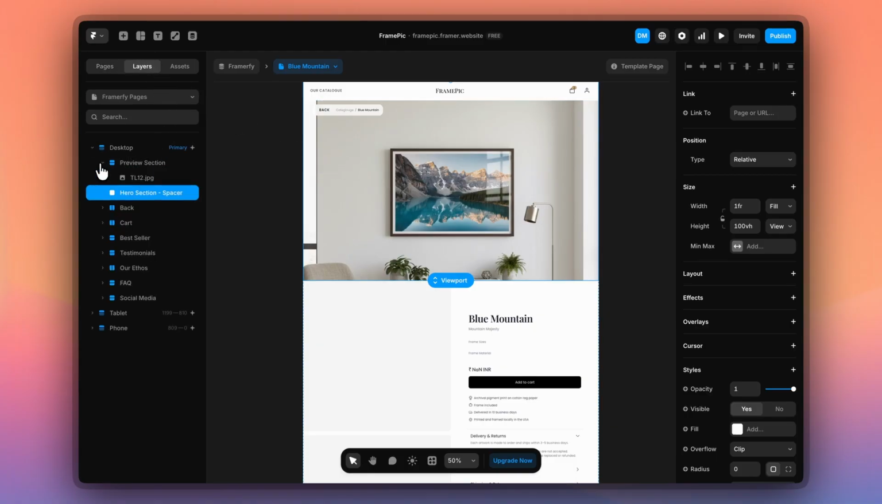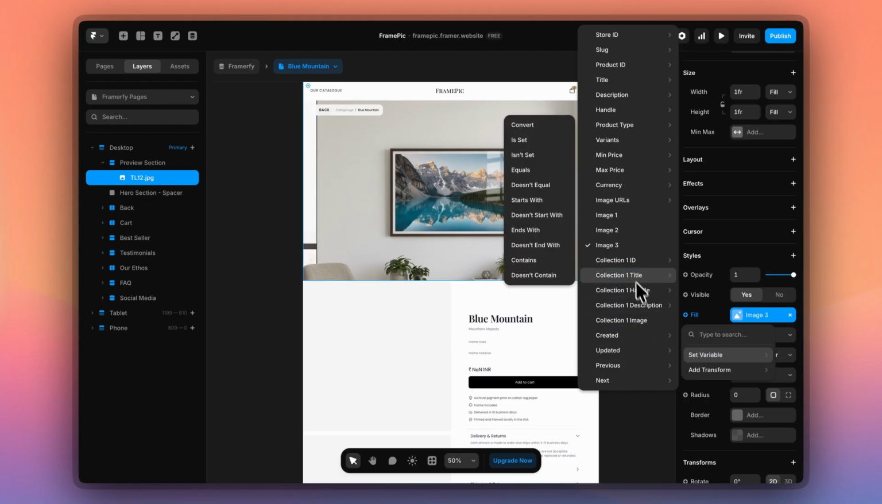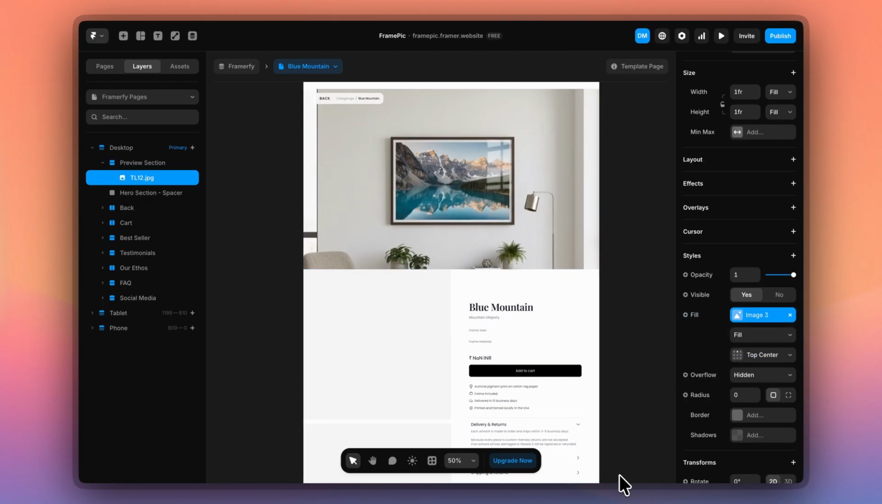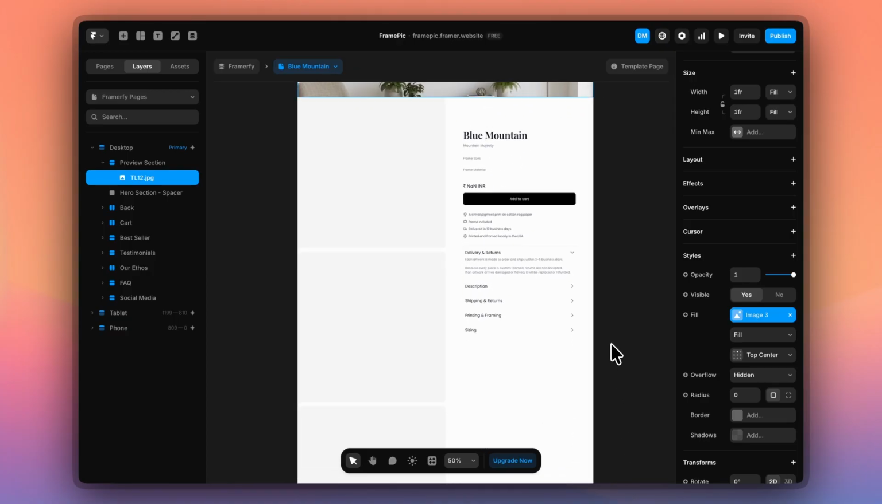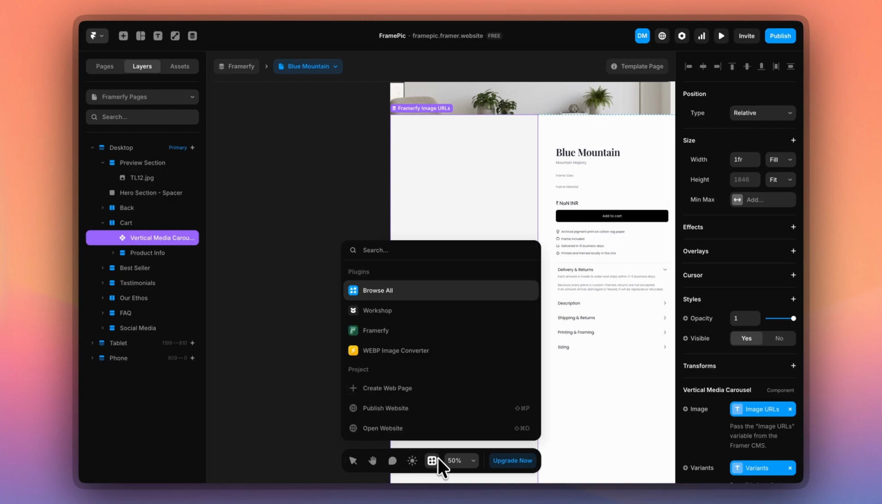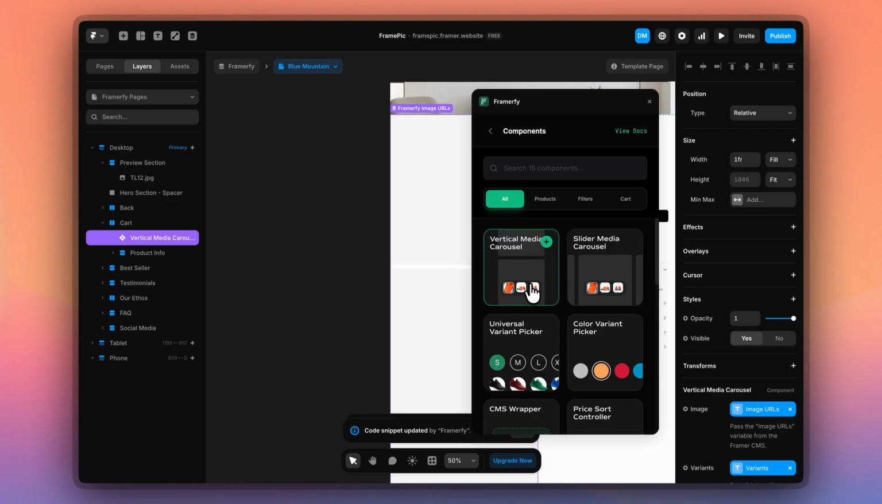The first thing is the gallery image. That's just a native Framer image component, and I'm passing the CMS value into it, in this case, one of the product images from Framerfy CMS. Next, for the gallery itself, we're using a component called Vertical Media Carousel, which you can access directly from the Framerfy plugin. Open the plugin, search for Vertical Media Carousel, and click plus to insert it.